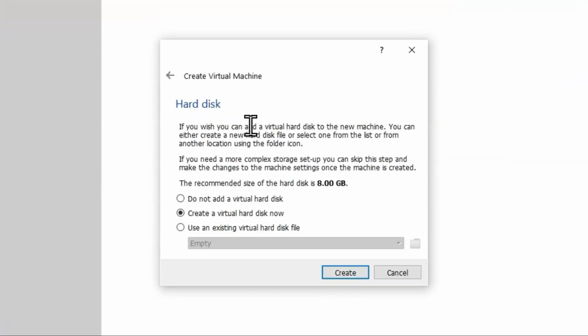In the next step, we're creating the hard disk, so we want to select this option that says create a virtual hard disk now, and keep in mind that the recommended size of the hard disk is 8 GB.